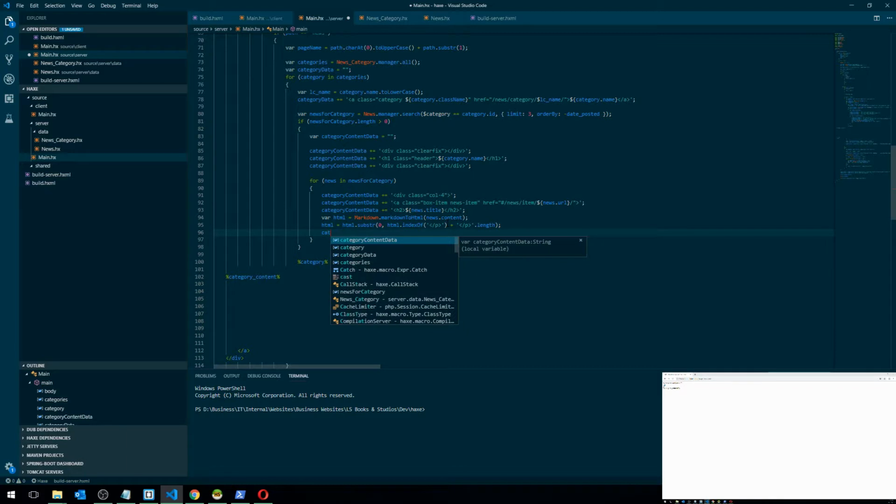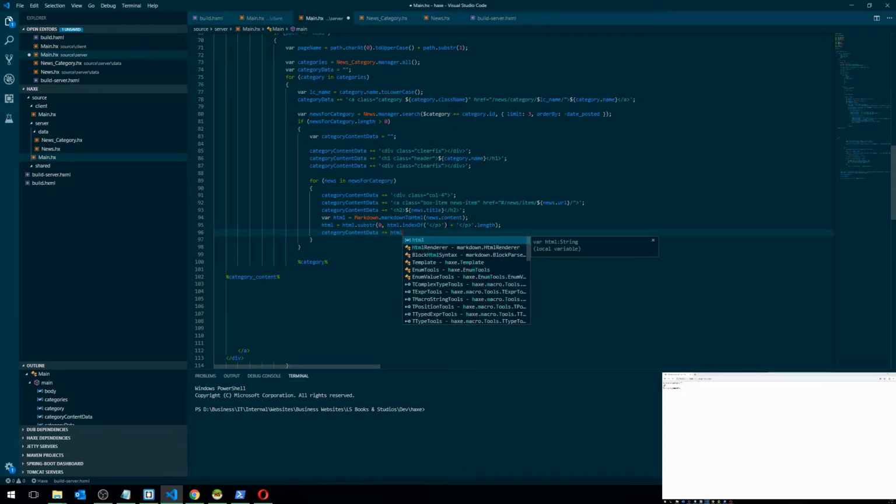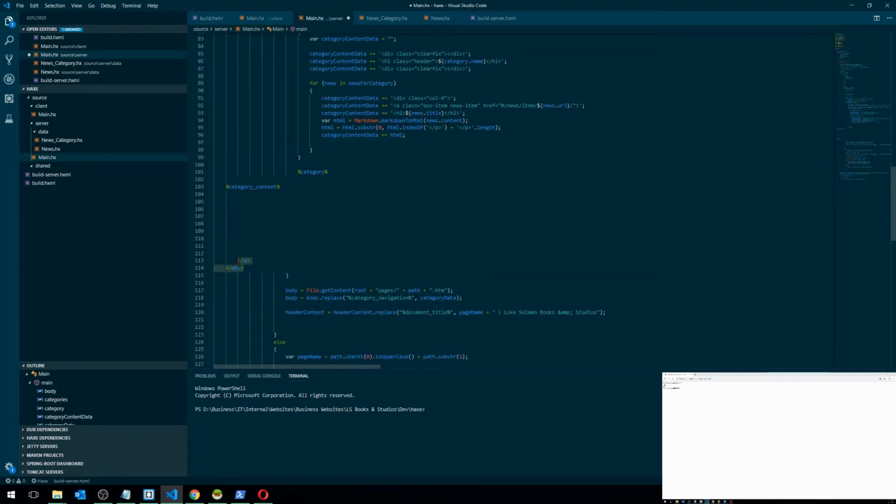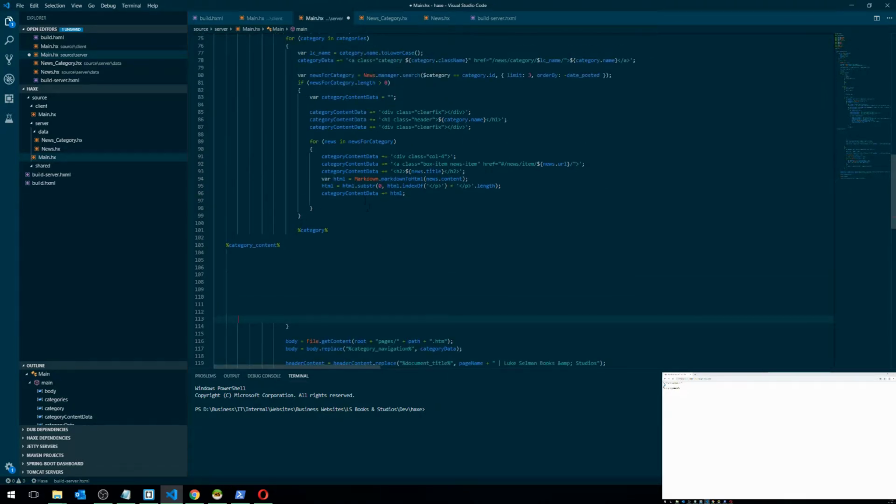So what I'm now going to do is add that to HTML, and finally let's make sure we capture that as well. Category, content, data, and this as well. Cool.